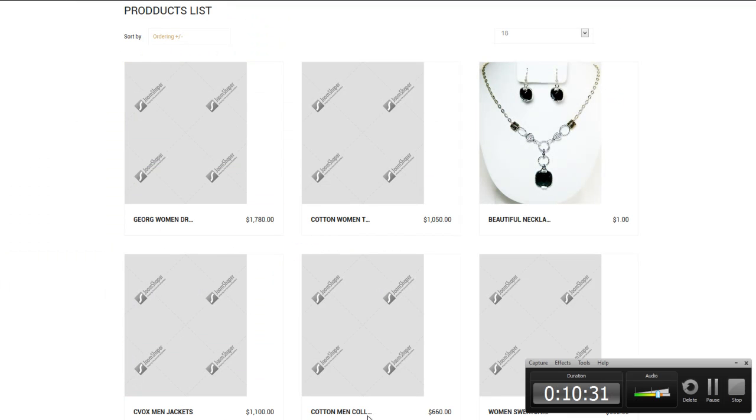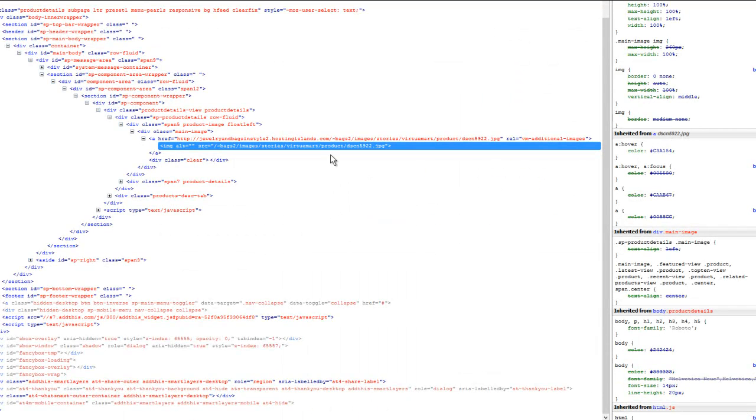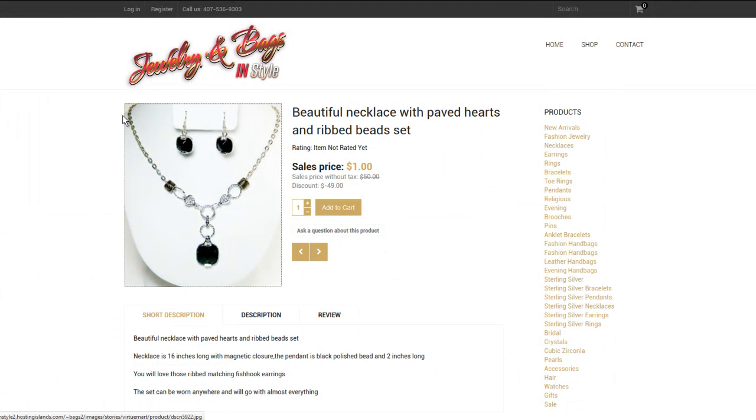Let me pause it for a second. One thing I want to point out is that the ideal image size for this template in particular is 270 by 318 if you want to keep a consistent look. So this is 270 pixels wide by 318 tall. So you're going to want to crop your photos to that size.